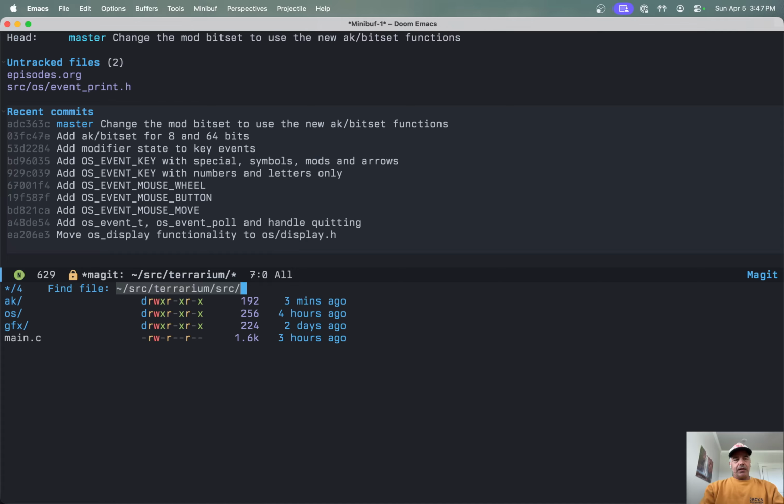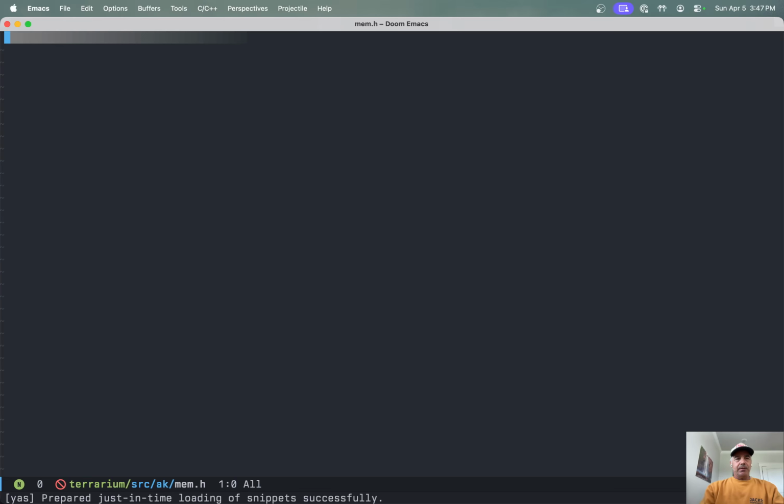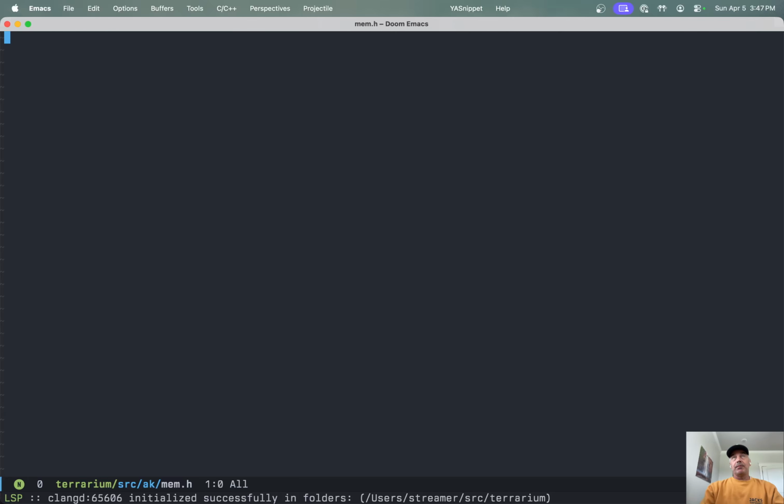Our allocator is going to be in our standard library. We're just going to create a mem.h. I sometimes like longer prefixes, like memory, but we're going with the short prefix because we're going to use them all over our system. So mem, gfx, os. Let's keep it short for now.